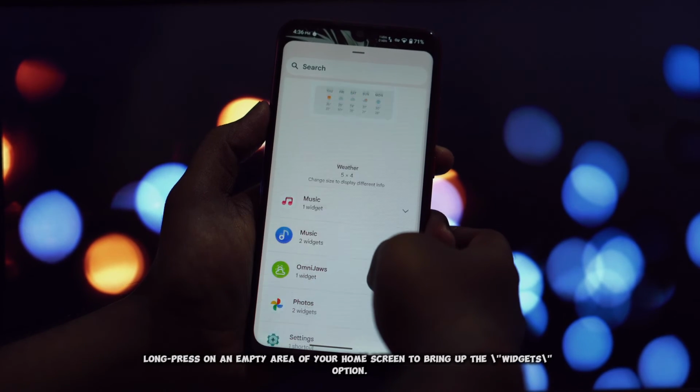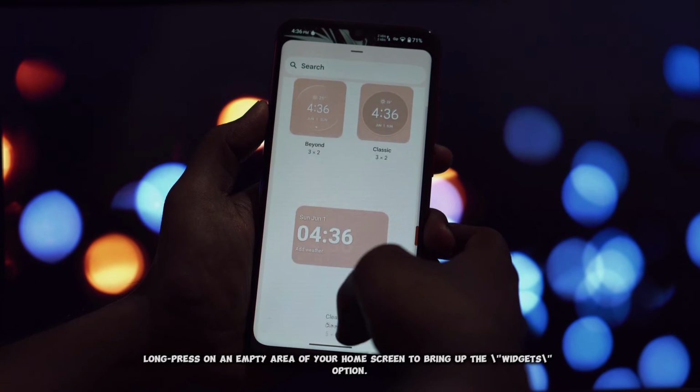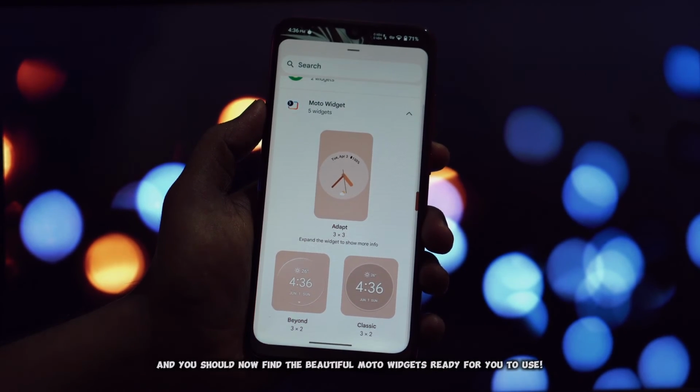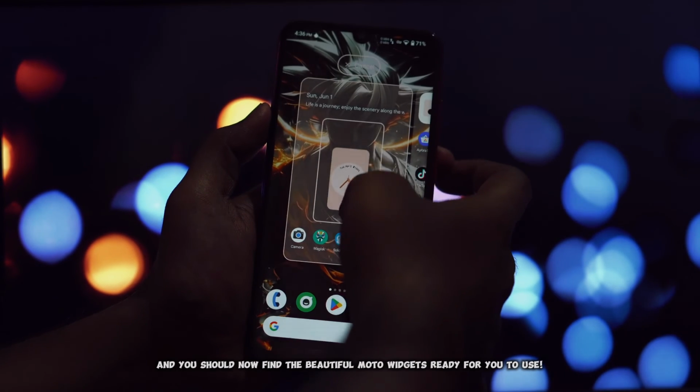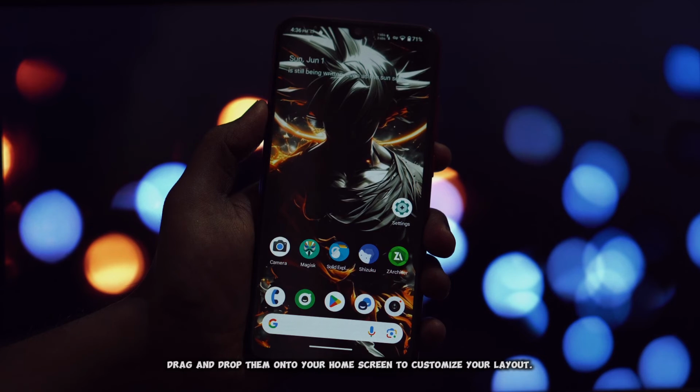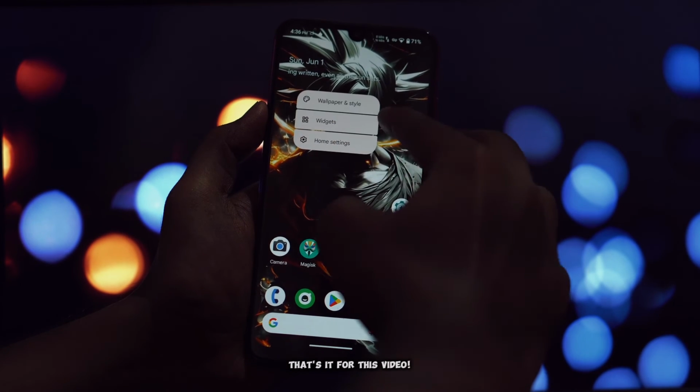Long press on an empty area of your home screen to bring up the widgets option. Scroll through your available widgets, and you should now find the beautiful Moto widgets ready for you to use. Drag and drop them onto your home screen to customize your layout. That's it for this video.